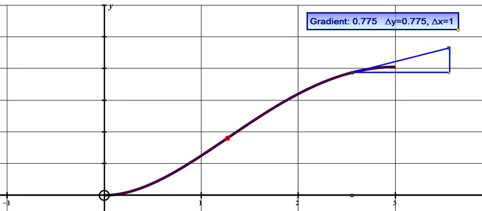So I've shown that along here the gradient of the curve is increasing until you get here, and then the gradient starts to decrease along this section of the curve. This point is called a point of inflection, and it is the point where the gradient stops increasing and starts decreasing.